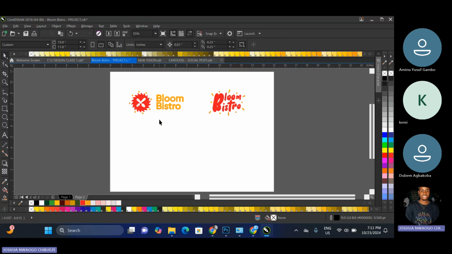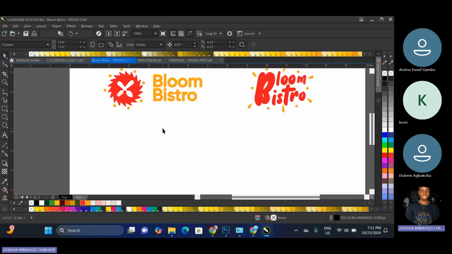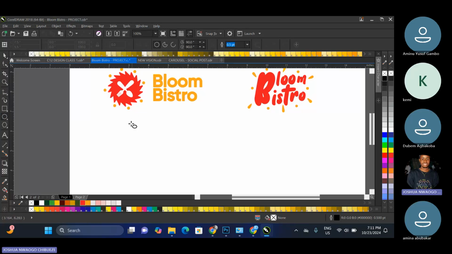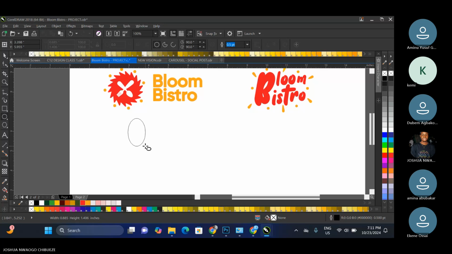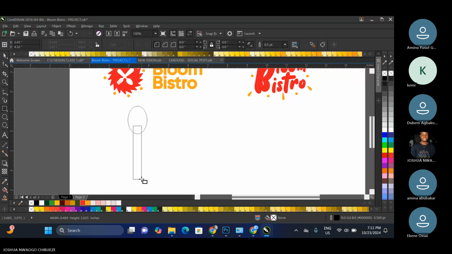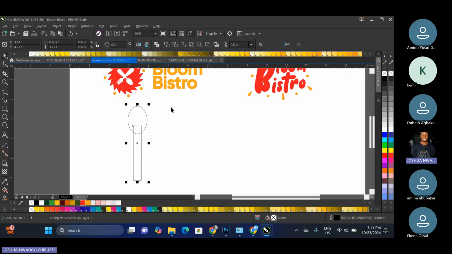All right. And I'm going to use, let me design my spoon myself, or should I just, all right? So yesterday we had to download the items we used, but this time around I'm going to draw them myself. All right. So I'm converting this to a curve, Control Q.